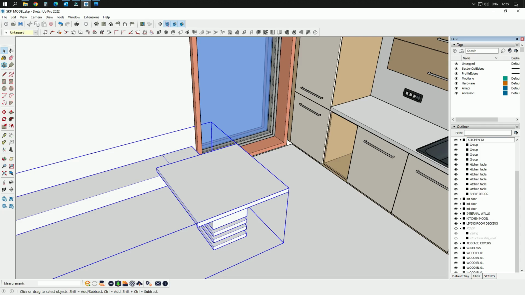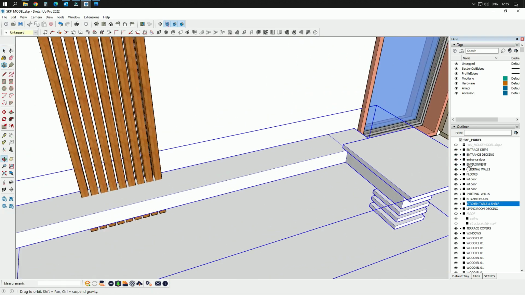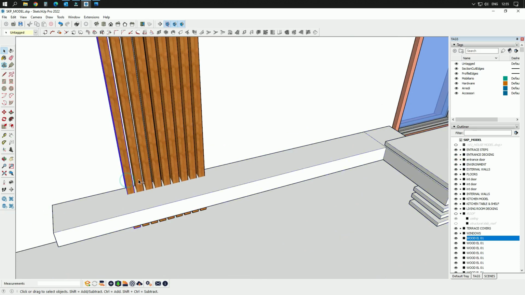And all these elements will be a new group, and this new group I will call, for example, kitchen table and shelf. Now finally I have to go and select all of these groups, make a new group, wall wooden elements, and now we are ready.